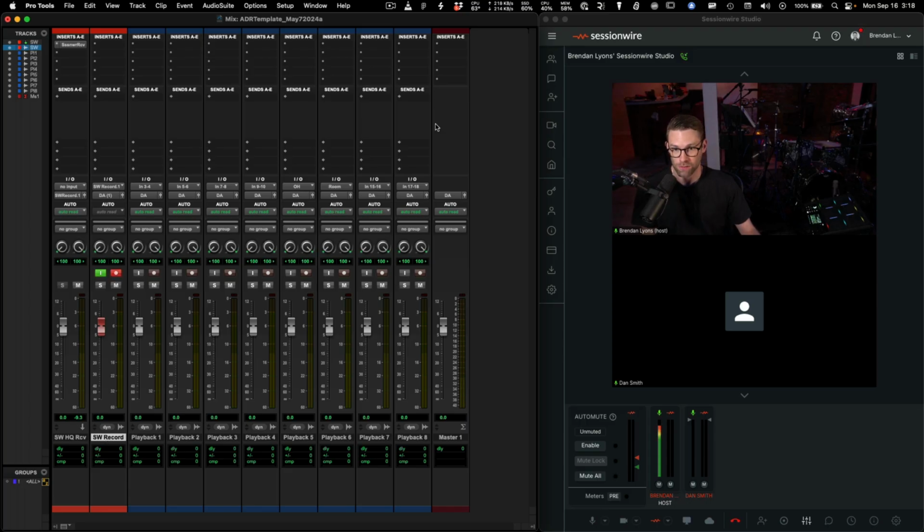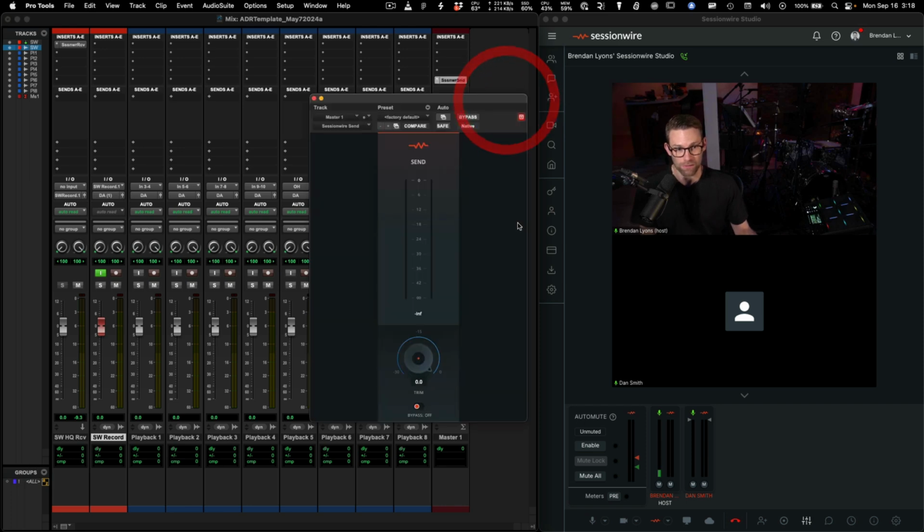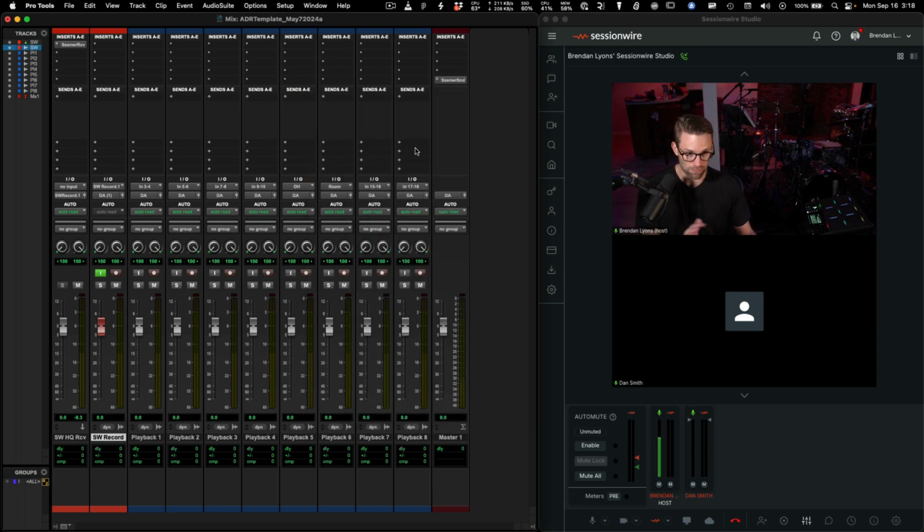That is because we're going to put the Sessionwire send plugin right here so that if I record somebody's performance into my session, I can immediately play that performance back to them through Sessionwire and they can make some judgments based on that performance. So let's check this out here. We'll try to clarify a couple things.